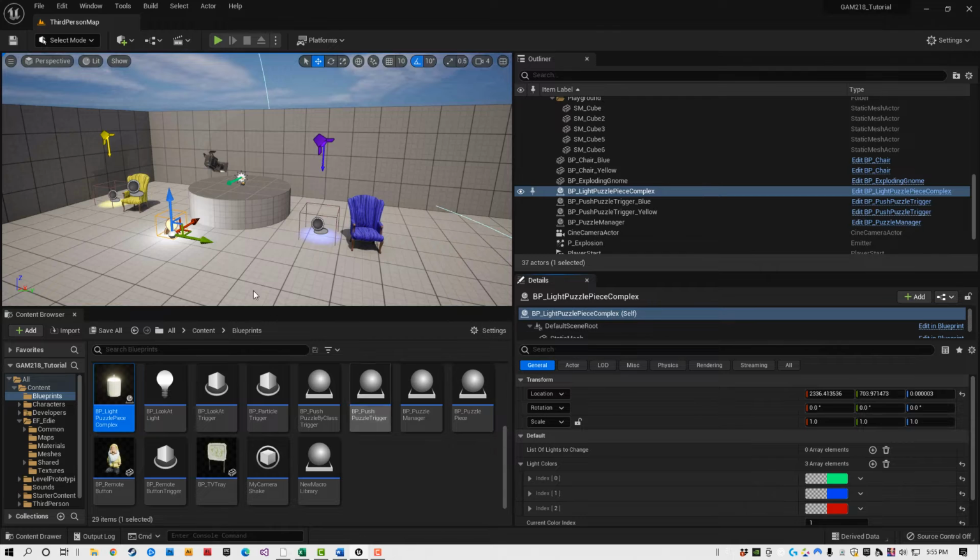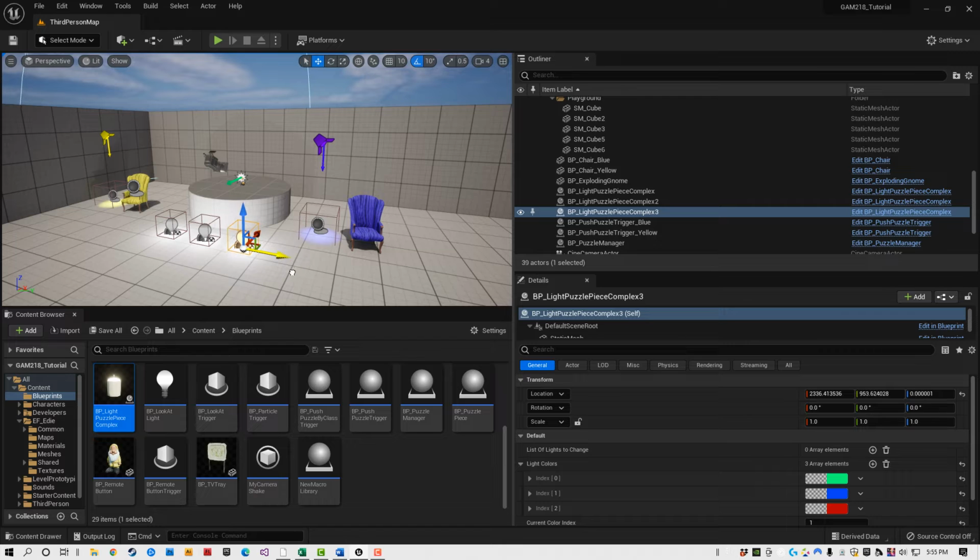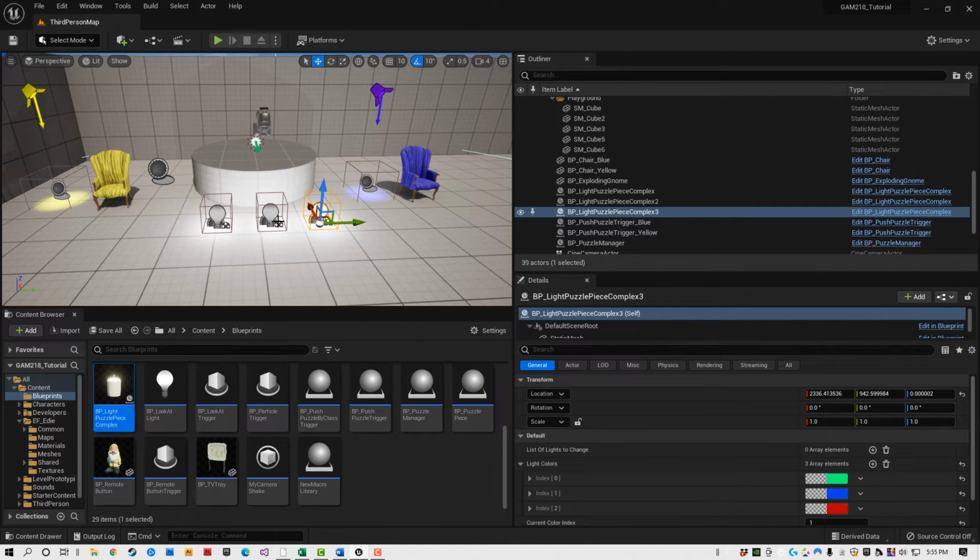And then we're going to make duplicates of this. So I make sure I have it selected. I'm going to Control D to duplicate, and I'm going to drag these out so that they can be duplicated into the world. So now it's got all 3 of them in there. They're all 3 set up and in their locations.